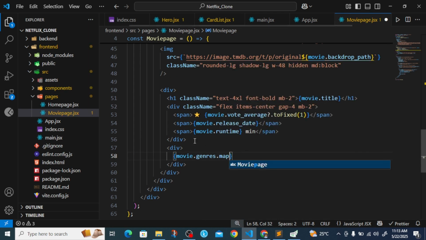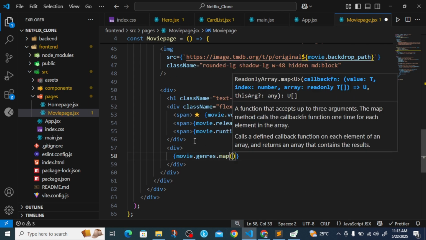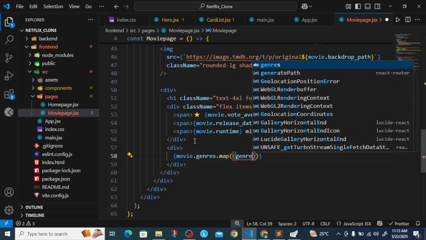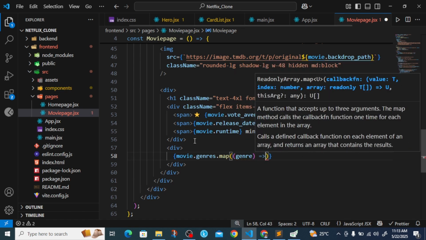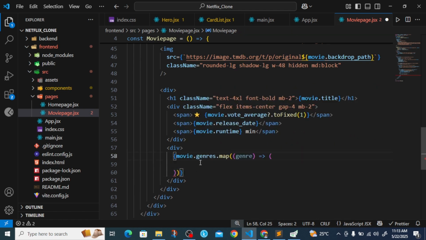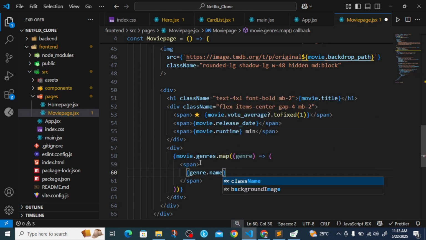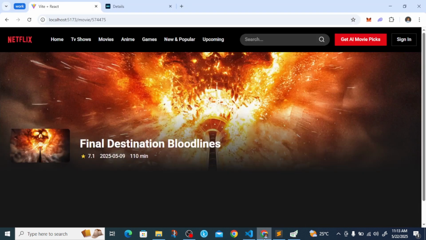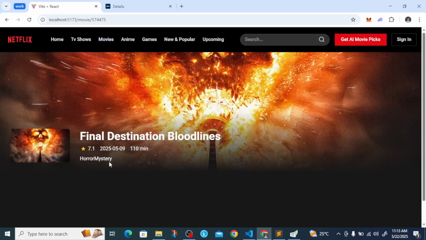We have a lot of movie genres, of course. So we'll come here and say genre, just like this, and then you add the span tag, and then you pass in the genre name. So let's see if that worked. So let's see. Yeah, horror and mystery. So that is the genre of the movie.